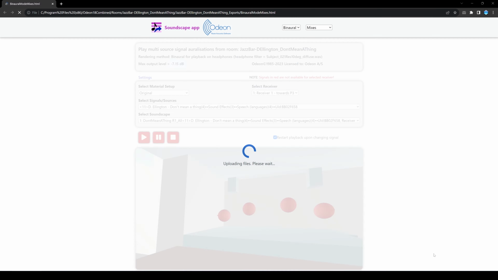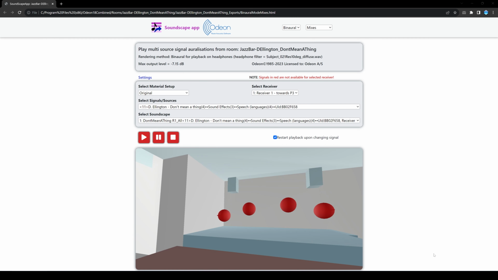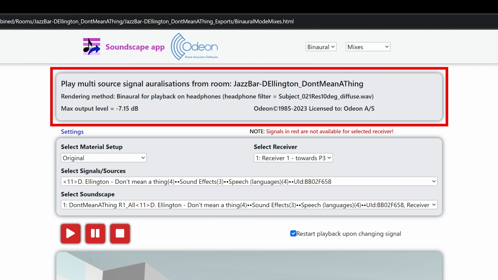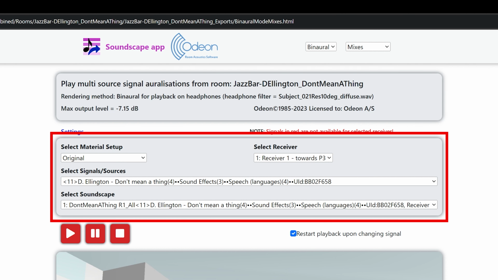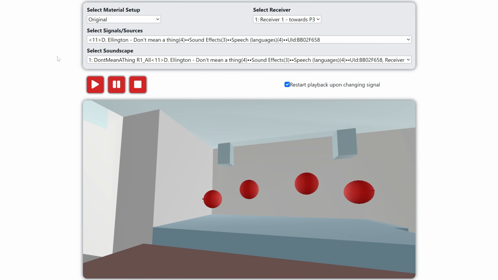When the calculation is done, the app will open in your default internet browser. You will see some information at the top, such as the model name and the maximum output level. You can change the materials, receiver, sources, and signals even while the audio is running, which allows you to compare the acoustics for different cases. The picture shown at the bottom is a 3D render screenshot from the receiver's perspective. We will listen to binaural auralizations, so make sure to listen with headphones. I will click on this play button.